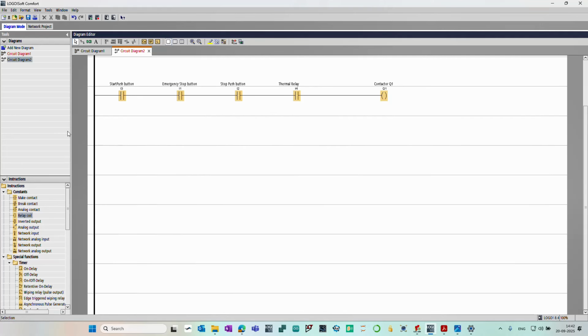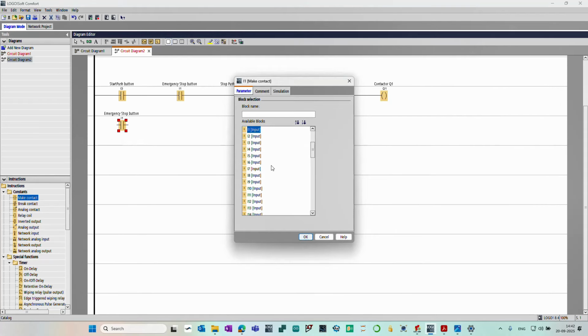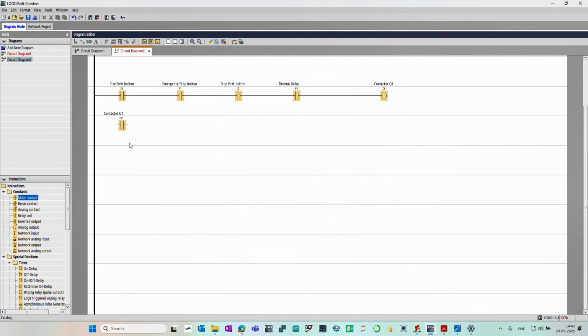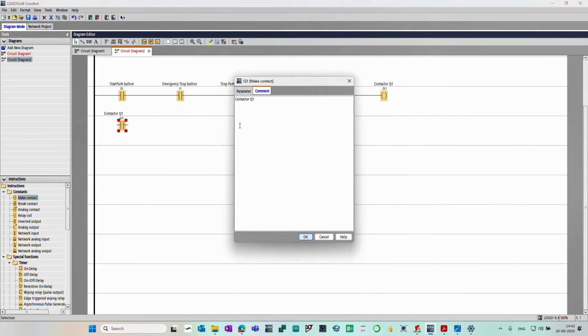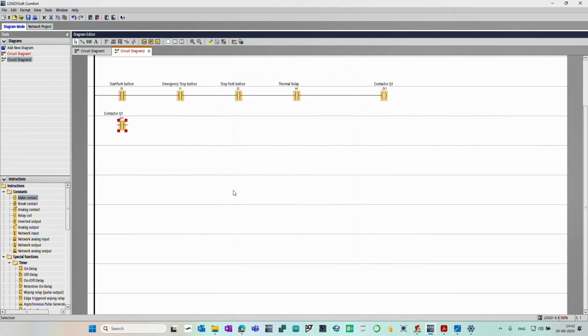So here I go back to the contacts. Now when I click the contact, I want the feedback of my QN. I can search my output here. You can see here this is my output relay. In the comment, it will come automatically what I have named it before. Now to wire it, you can see here and then here.